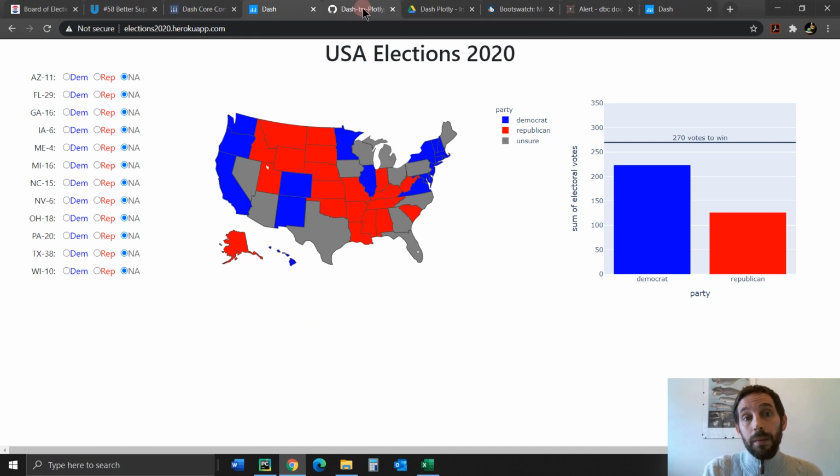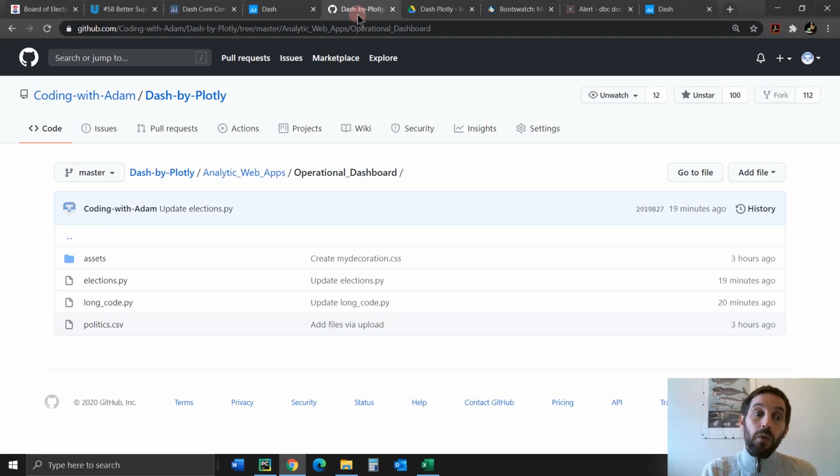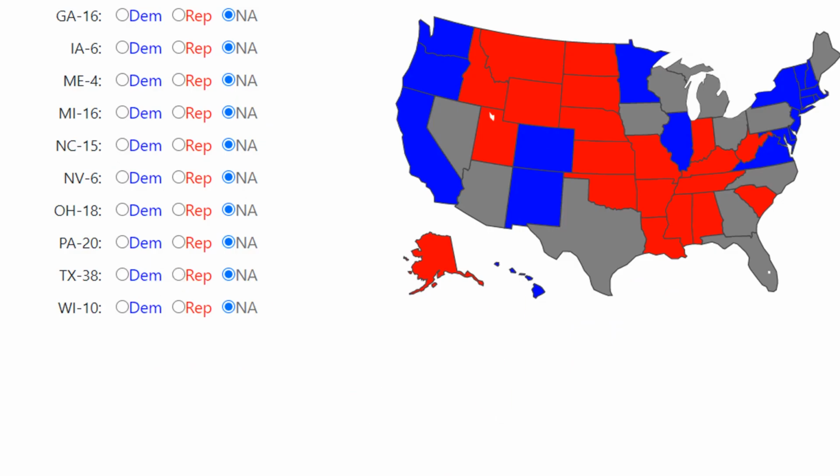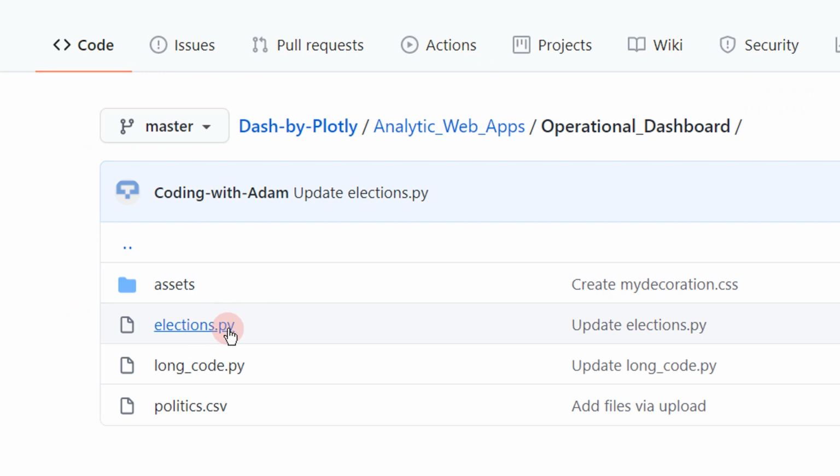To start, I would recommend going into the link below the video and downloading this code. This code is right here. Just download it to your computer together with the assets folder, because it's a lot easier to follow along when you have it on your computer and you have your app up and running. Download the election.py code, which we're going to use. This is just a sample code.